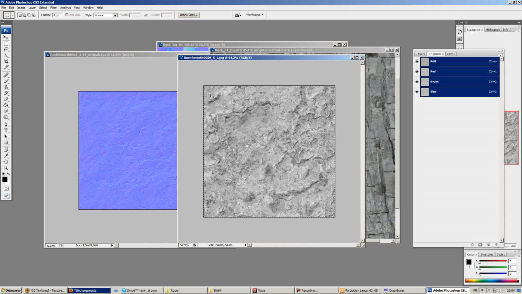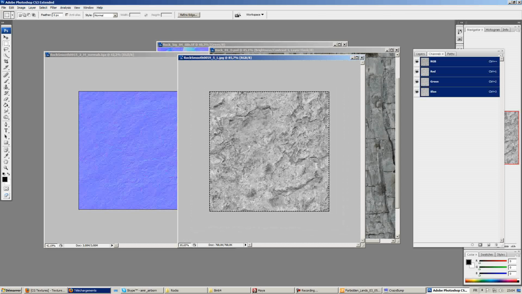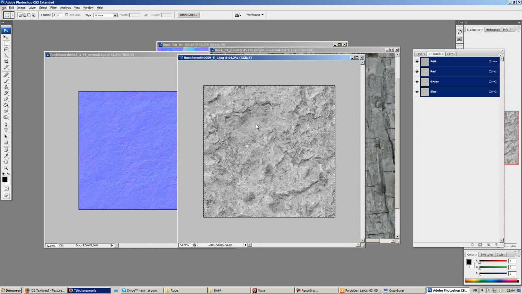You could use a displacement map on a plane and deform that plane with the displacement map, and have your version of a high poly version of the tileable texture, and render out multiple texture maps.